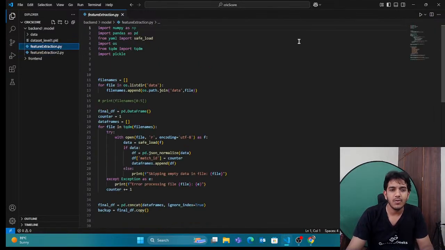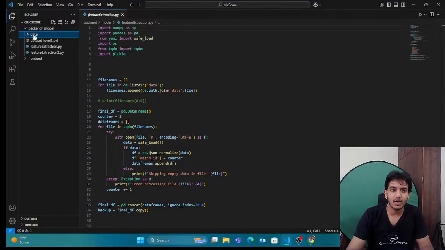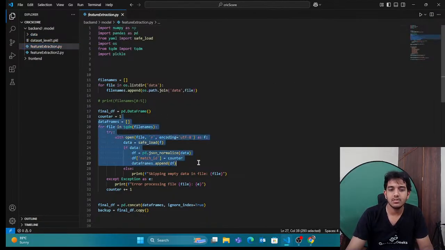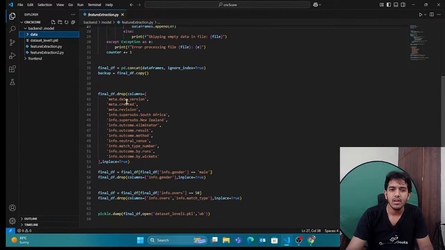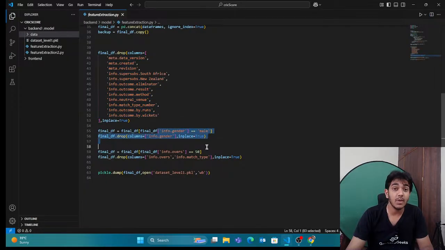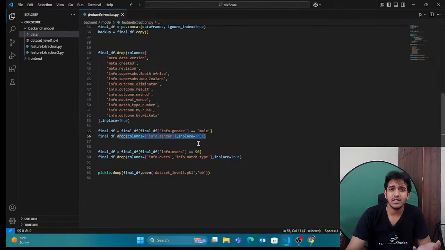So in part one, what we basically did is we downloaded a data set of ODIs, the ODI cricket format, and then we simply wrote our feature extraction.py. This file simply converts our normal YAML file to readable JSON format so that we can read it. Then after that we are dropping unnecessary columns. Then we are just keeping male players here. We are dropping women, and then we drop the whole gender column, because since all of them are male, why do we need an extra gender column? It's only male, right? Then after that we are only keeping the 50 overs column.